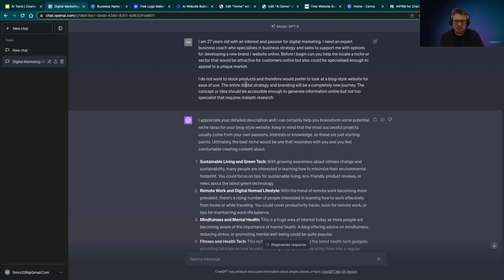So all I'm doing here with ChatGPT is giving it context. I'm saying my demographic, I'm giving it my age range, my interests, what I know and what I want to focus on. But I'm also almost asking ChatGPT to pretend to be a business coach who specializes in sales and strategy. So already I'm starting to train the AI, training ChatGPT into being that support for me. I know a wee bit about digital marketing in this scenario, but maybe not a lot about strategy and sales. But I've given it a bit more to add to that.